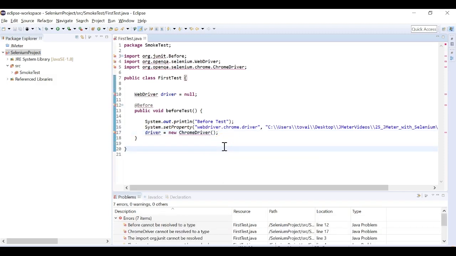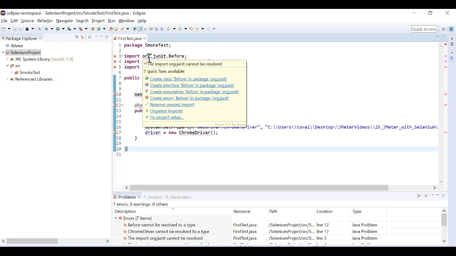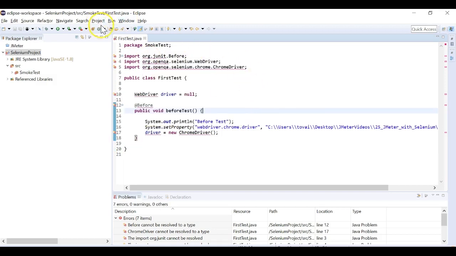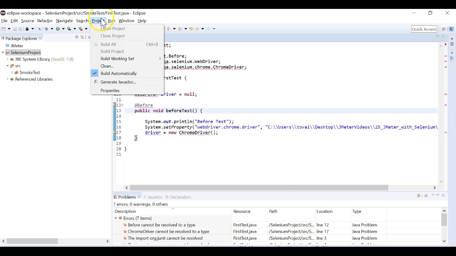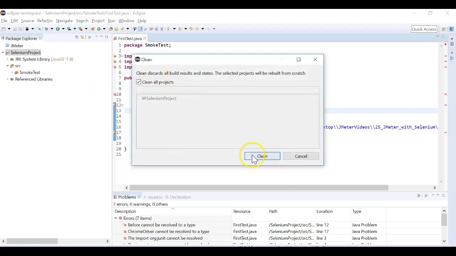Why is it giving an error? Selenium, Chrome, all have started giving an error. It happens. Let me clean my project.